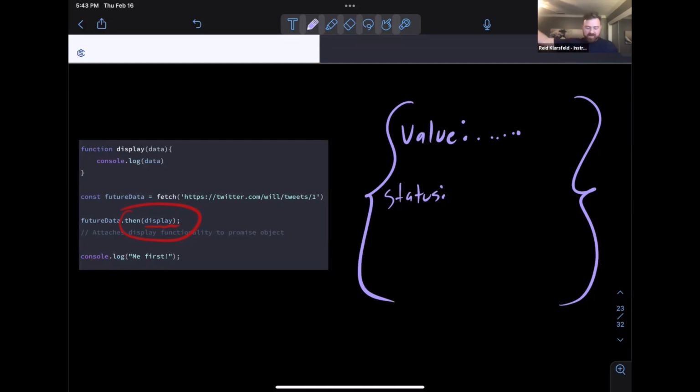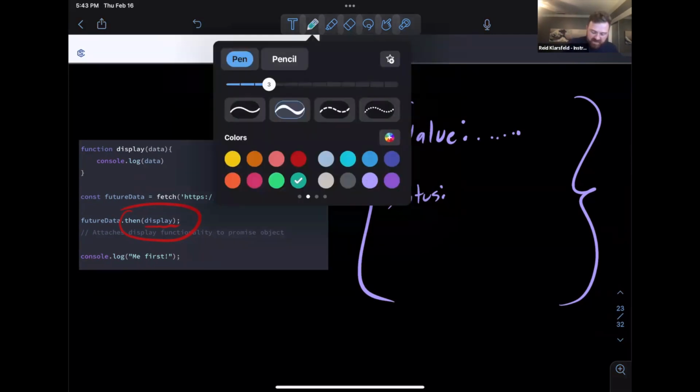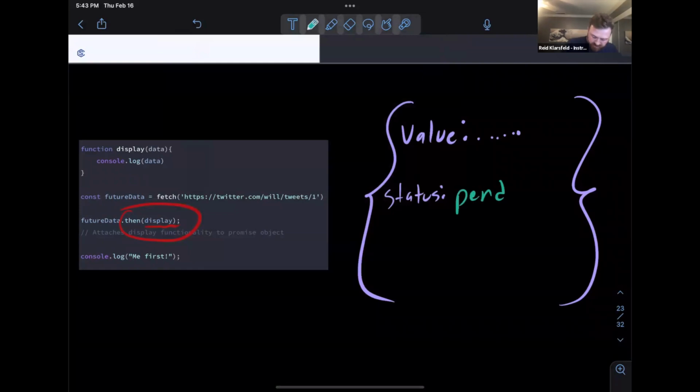While fetch is doing its work and talking with the web browser API, which is then talking to Twitter servers, we're going to be in a status of pending, right? We're waiting for information back. But once we get information back, if things went correctly, then the status will change to fulfilled. If something went wrong, it would change to rejected.